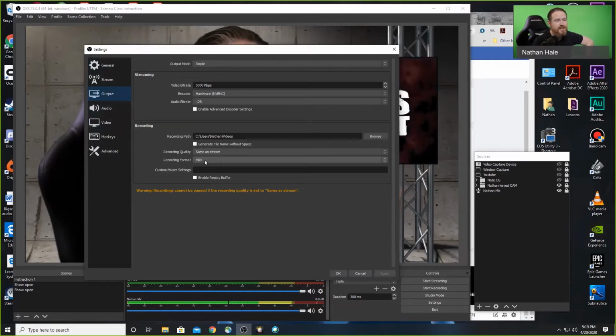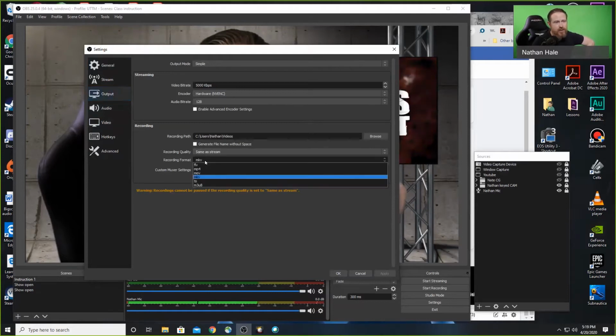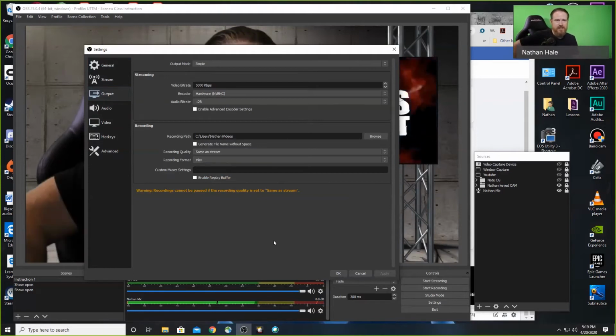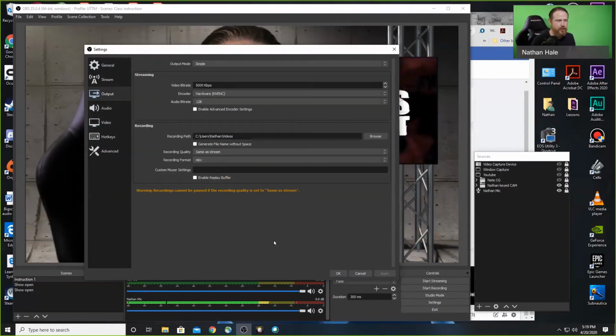Despite the fact that MP4 and MOV are options, you want to keep it on MKV because it doesn't have to remux. What that means is when you're recording in a setting other than MKV, if there's a crash in OBS or your computer or something, every bit of that recording is now gone.